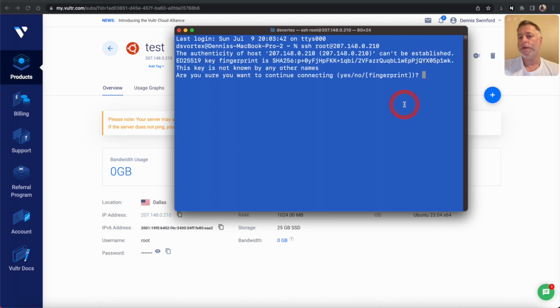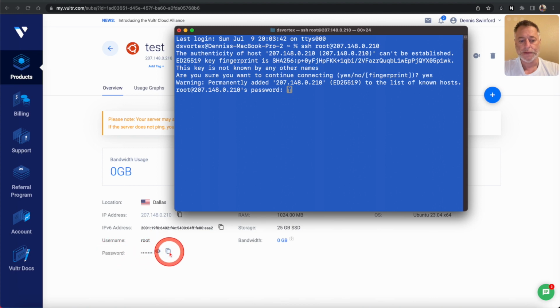Now basically it's asking, hey, do you trust this particular host? We don't know who it is. You know it's you. So we're going to type yes and hit enter. And now you could choose to set up a password later, or if you already have something different. But one thing about Vultr is they already have a passcode set in here. So this is the one we need to enter.